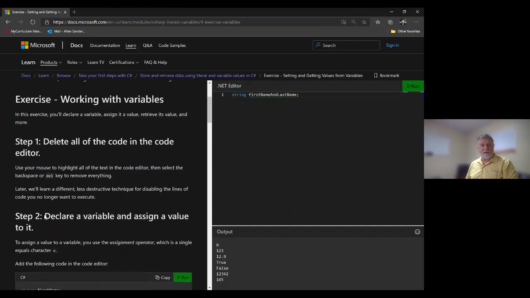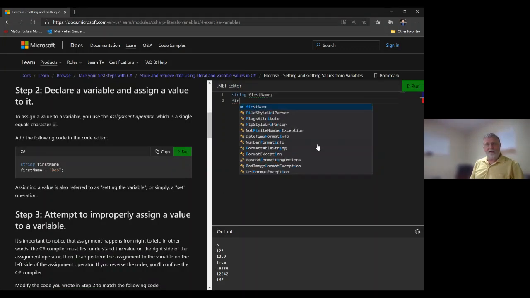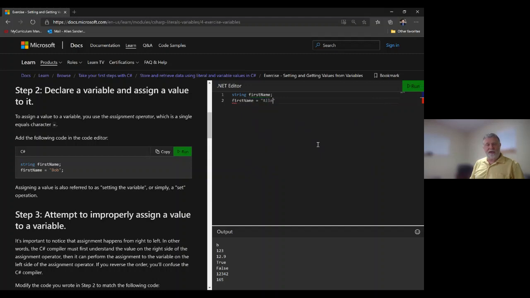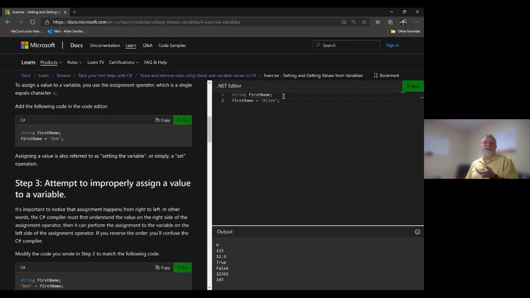Let's talk about setting and getting variable values. So I'm going to delete that code. I'm going to start with string firstName, and I'm going to set firstName equal to Alan. It says Bob, and I'm going to use Alan. So what we're doing here is we're declaring a variable, right? We're identifying a block of memory that we want to give a name to. And in the second line, we are putting something in that memory location, right? We're sticking contents in that box. In this case, it's the string Alan.